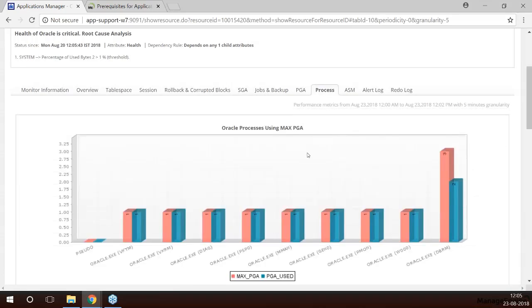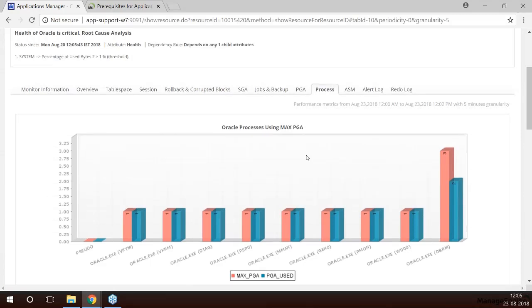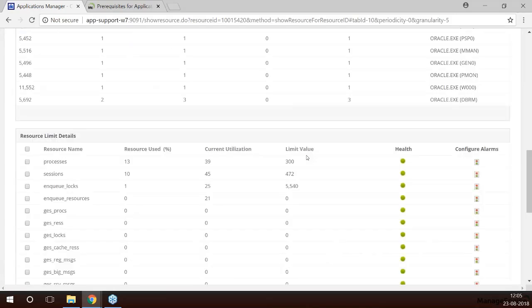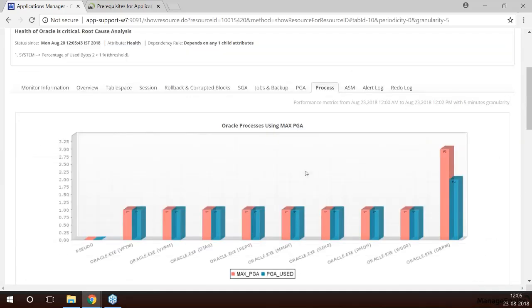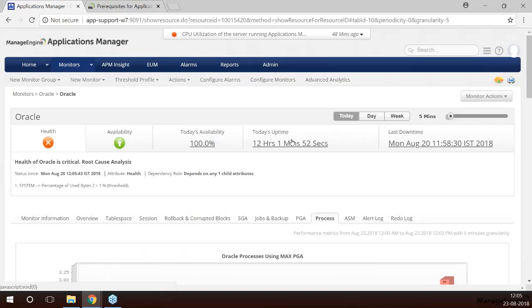So individual Oracle process data can be monitored. If you want to monitor any specific process of Oracle database, you can see that from the product UI itself. So we are monitoring everything, but how to set an alert, how to create a threshold so that App Manager would trigger an alert for you.